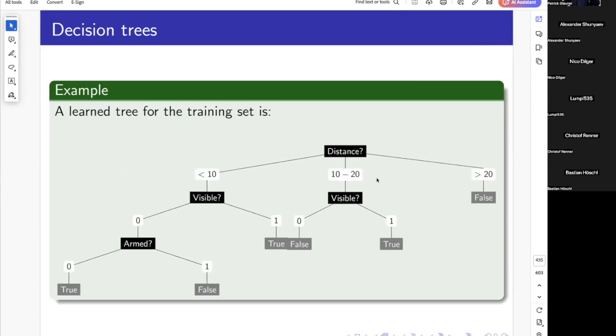The whole decision tree, we've almost learned it together, looks like this. For 10 to 20, it turns out that visible is the most important attribute. And then we just have leaves under it. So this is the tree that this algorithm learns.